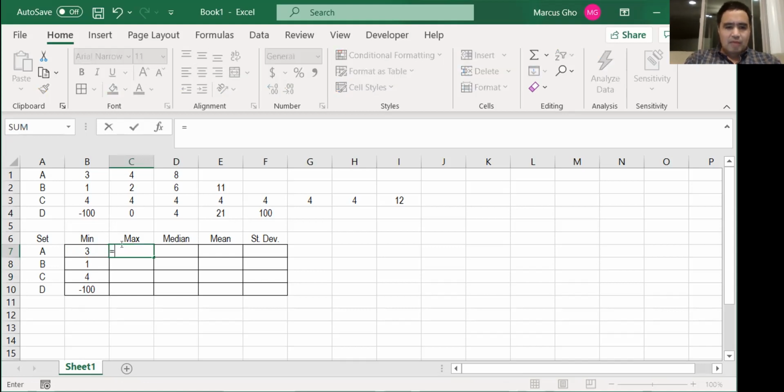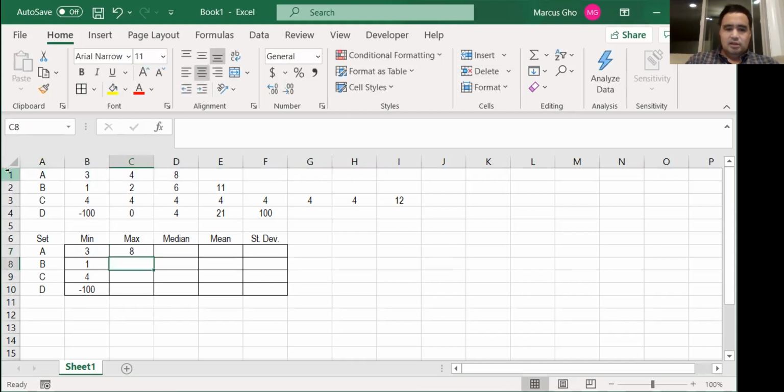I'm going to do the formula for maximum value. It's max. I'm going to grab everything in here. So now the maximum for data set A is 8. Instead of dragging and copying, I'm just going to double click. And you'll notice that drops all the way down. And that's convenient. It'll drop down as far as there's something over to the left.